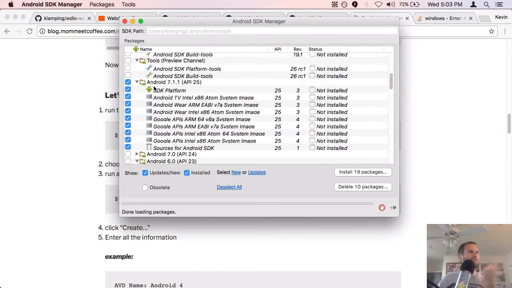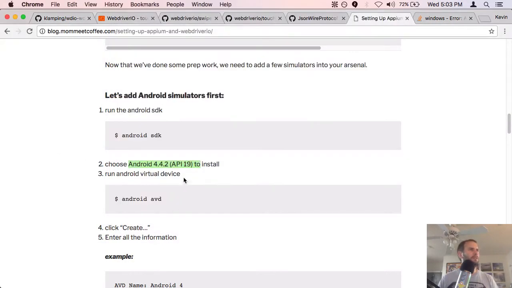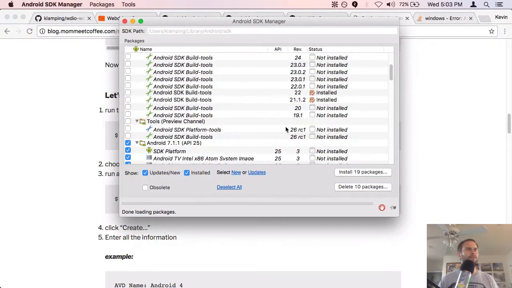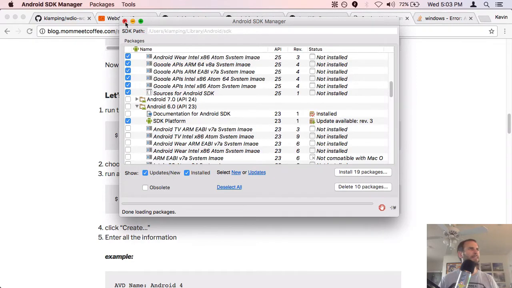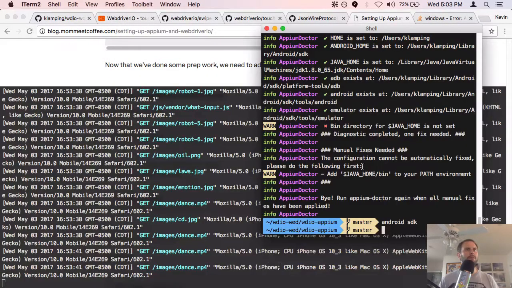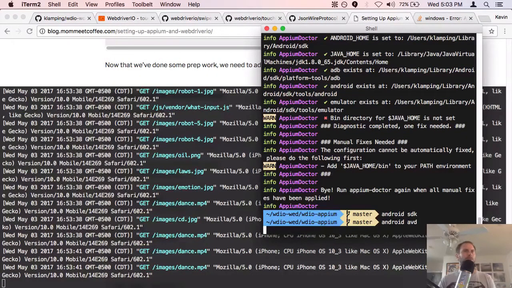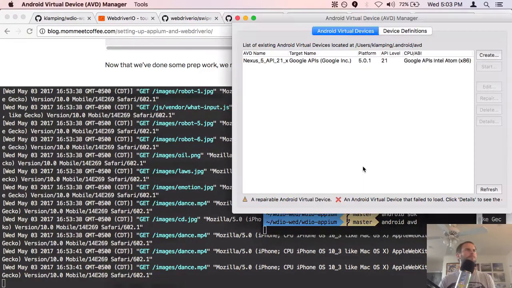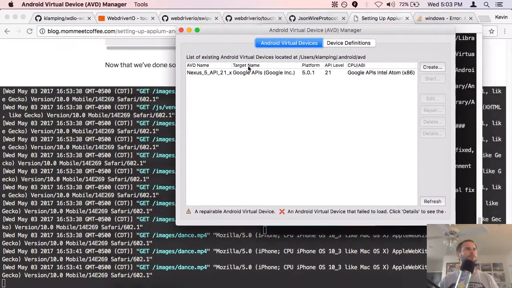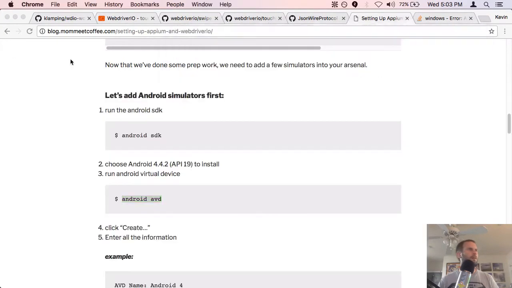Let's see, I have Android 7.11, so I'm not going to load this old one, but I do want to start my Android device. I'll close that, come back over to my terminal, and see what that does. Cool. So I do have a device here. And then what's it say?